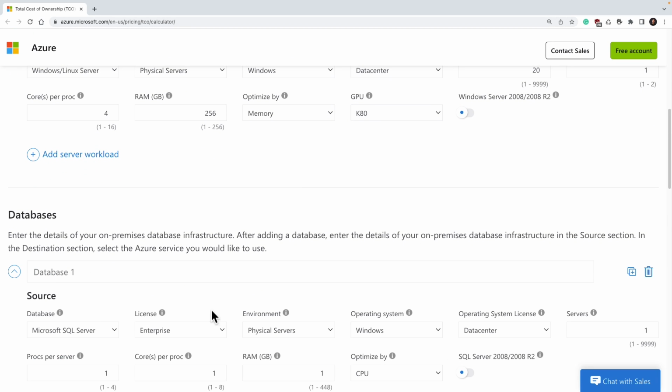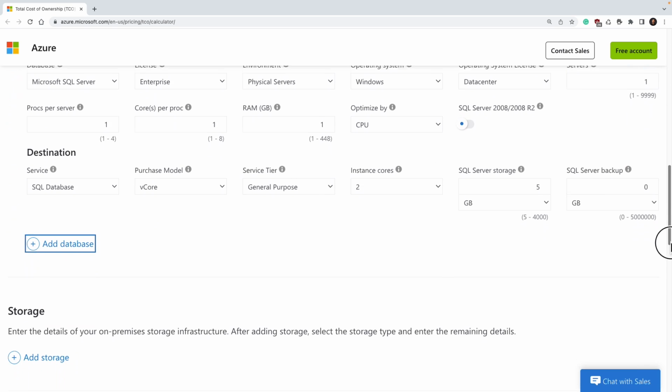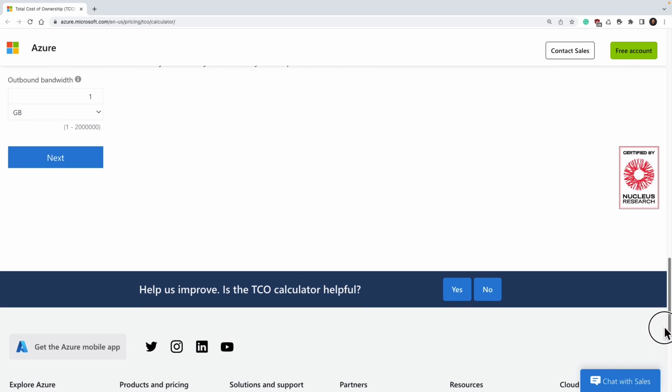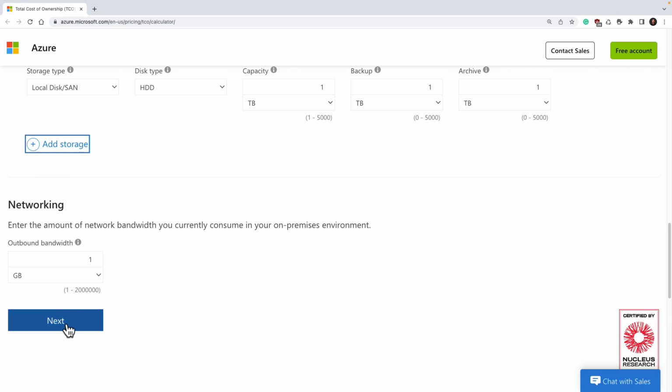Similarly, you can add your databases, the number of databases, etc. If you have an on-prem RAID storage or local SAN devices, you can add all of those details here. And once you populate all of these details, click next.